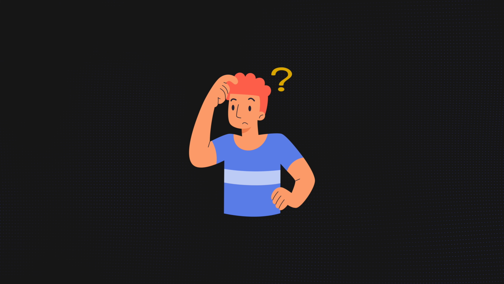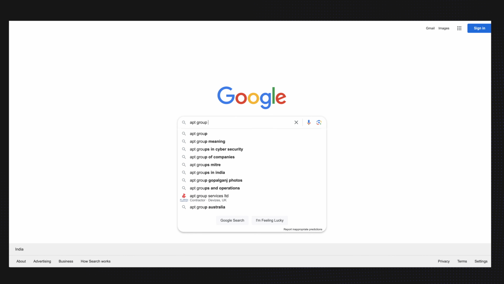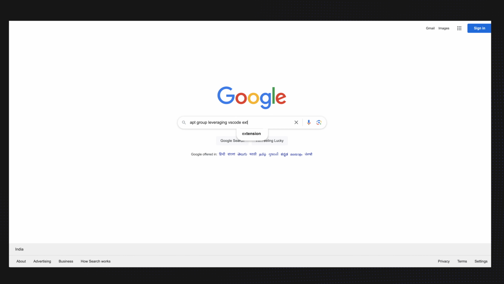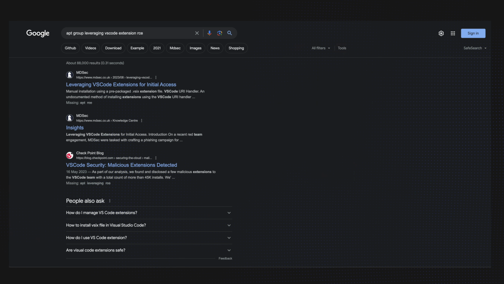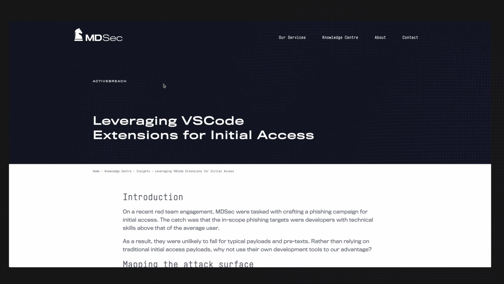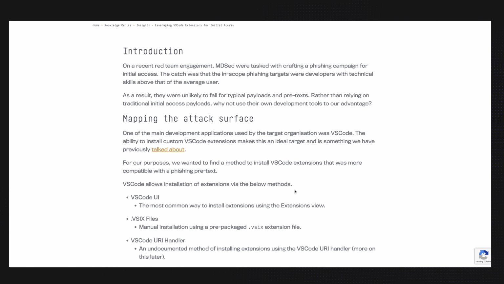So this actually made me curious. What if it is possible to gain an initial foothold or initial access through this attack vector? So then I continued digging and tried seeing if there are any blogs out there on Google by seeing, has an APT group leveraged this attack vector in the past to hack a company? And I ended up stumbling upon MDSec's amazing detailed blog on this attack vector.